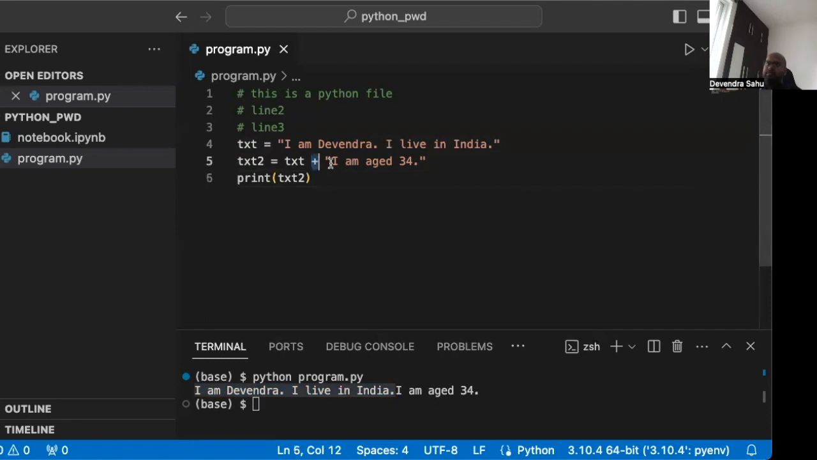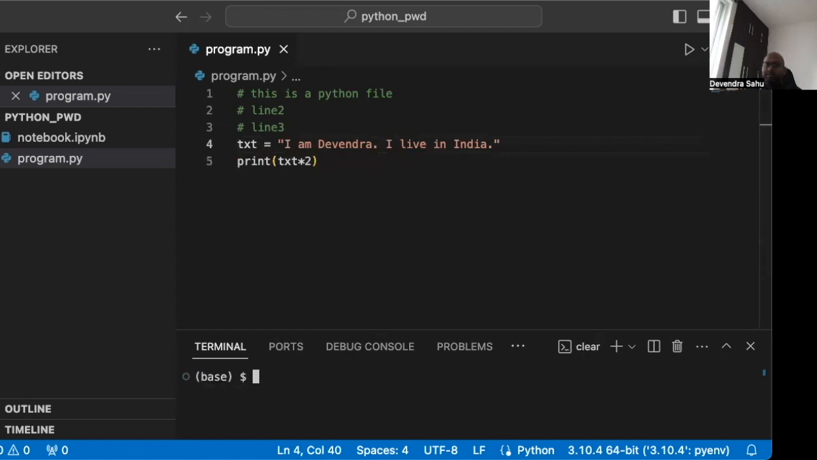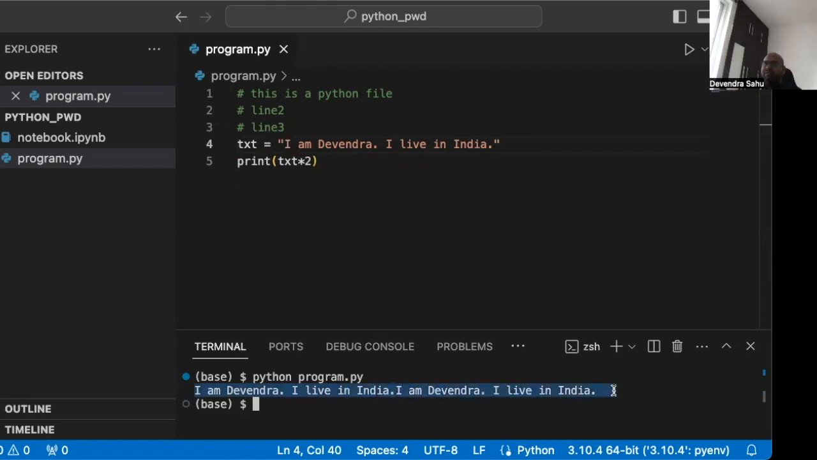We can also be creative, and we know that something into 2 will be the same thing added twice. If I do txt into 2, it will be txt plus txt, right? Let's see what happens. Clear the screen, run it again. So what we can see is I am Devendra, I live in India. I am Devendra, I live in India. Because I did into 2, which is txt plus txt. If I do it into 3, it will be txt plus txt plus txt. So it will print the same thing thrice.